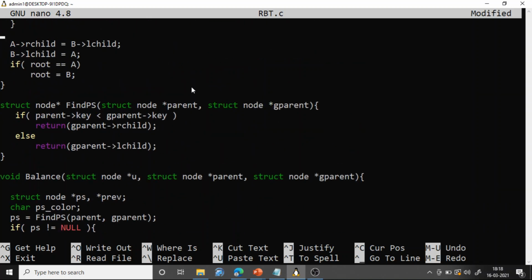So where is this find PS? It's a small function. It takes two arguments, parent and grandparent.